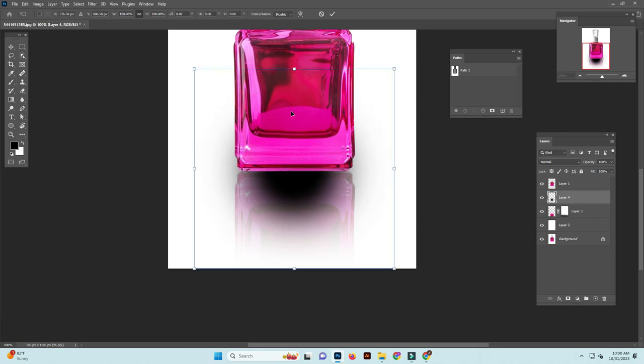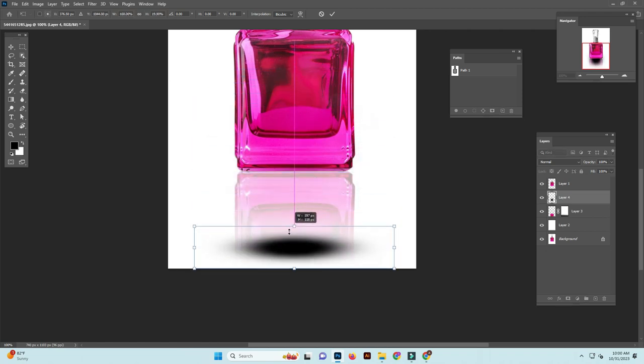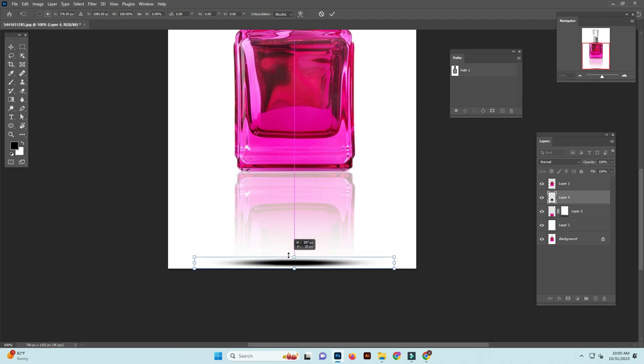13. Blur the reflection. Apply a Gaussian blur to the reflection layer. Filter, Blur, Gaussian Blur, to soften the reflection and make it look more realistic. Adjust the blur radius to your preference.